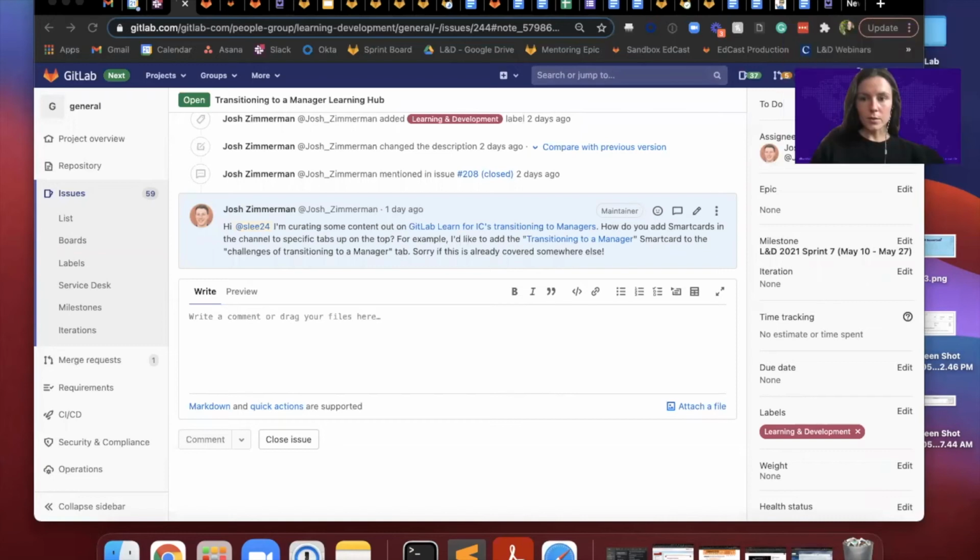This training is for learning curators who are curating channels on GitLab Learn. This training is going to go over some additional steps that you can take as a learning curator to organize content on the channels that you are curating.